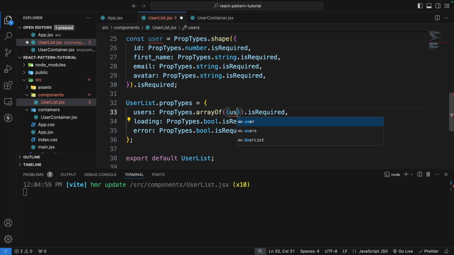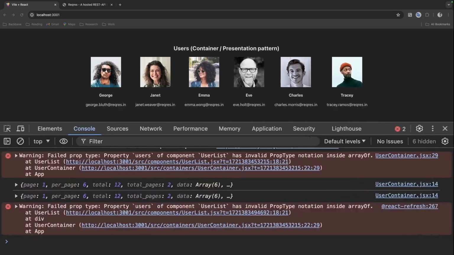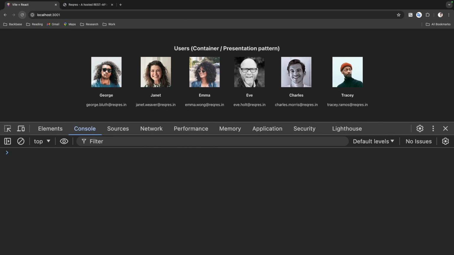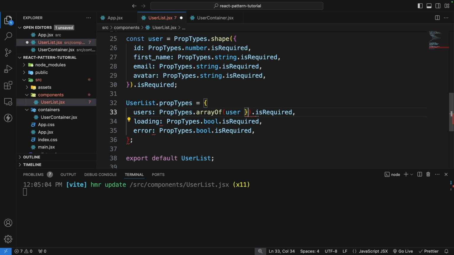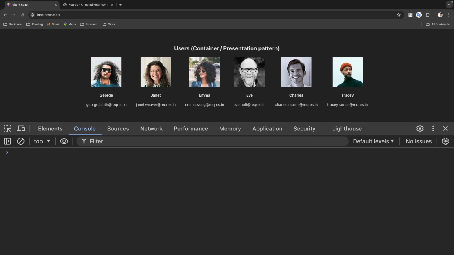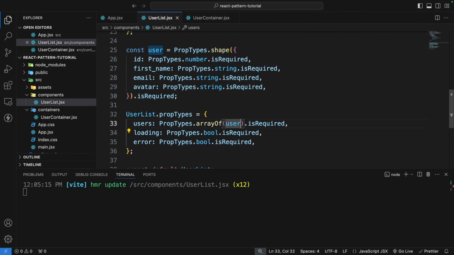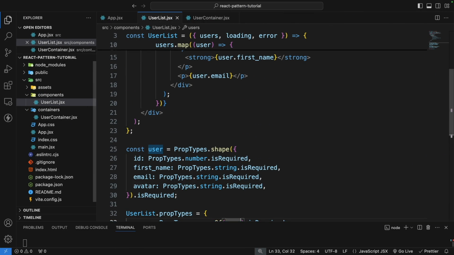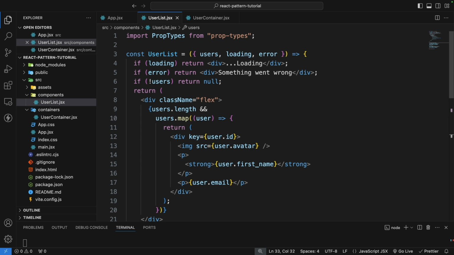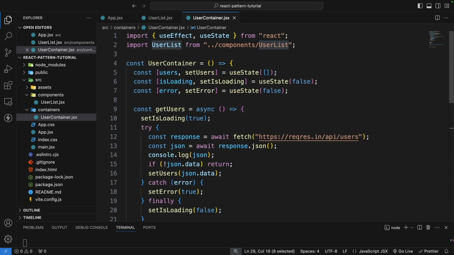here. So I'm going to have the user, and now if we go and check, if I refresh it, so I'm going to change this to user, and now if I refresh it, then we don't see any errors, and we will also see that we have these prop types implemented here, and we have our user list, and we have this user container which is managing all the state.